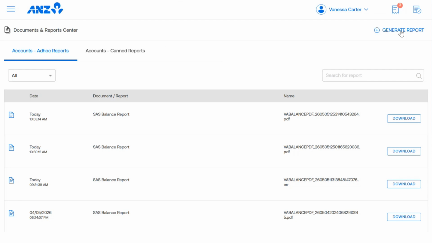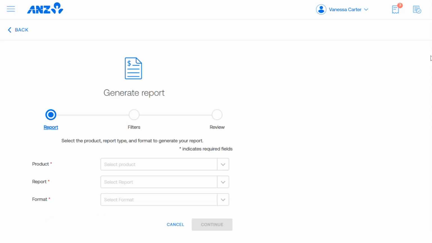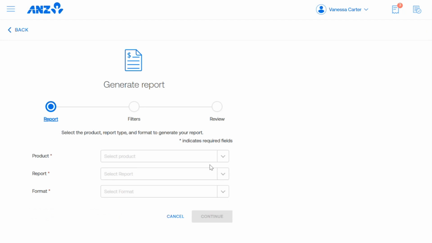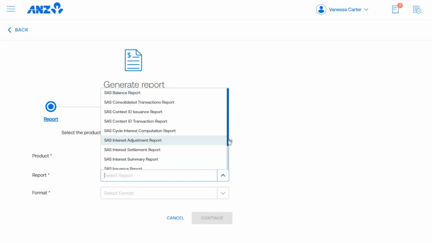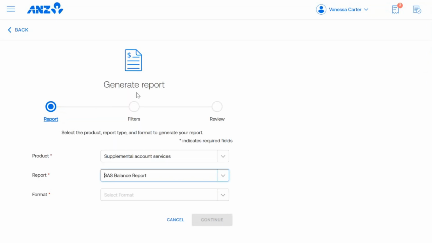And in this upgraded UI, you go to a function up here in the upper right-hand corner again, called Generate Report. And there you go through and identify all of the details you want to generate an on-demand report. That primarily means starting with Supplemental Account Services and selecting, of the dozen or 13 reports we have, which one you want to see. Balance reports are of common use and interest to customers, so I'll just select that for now.